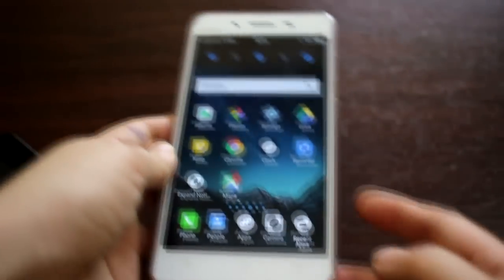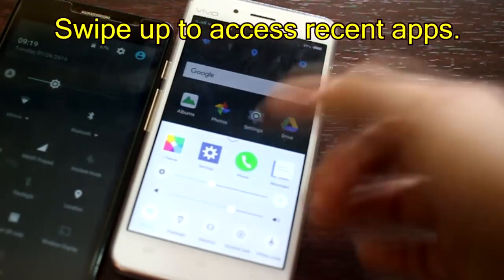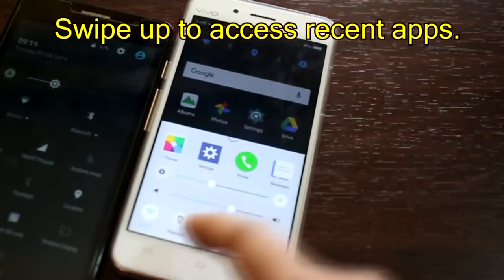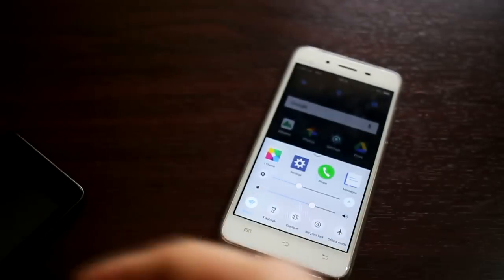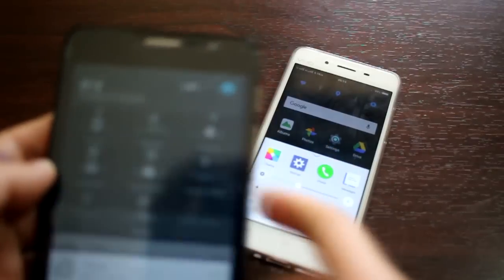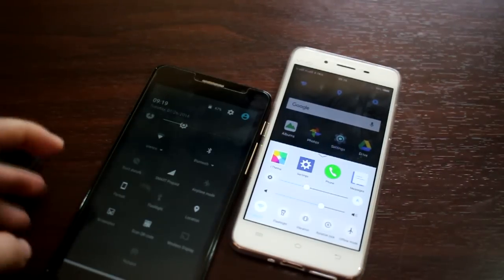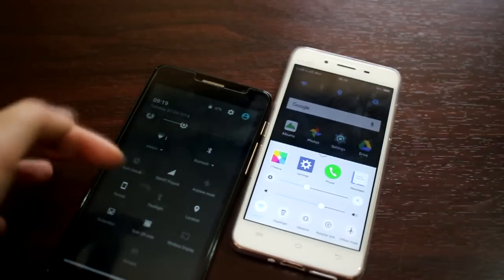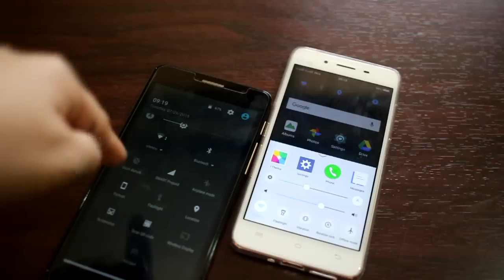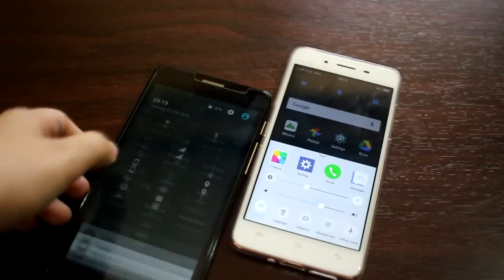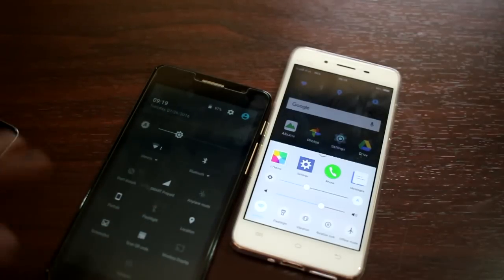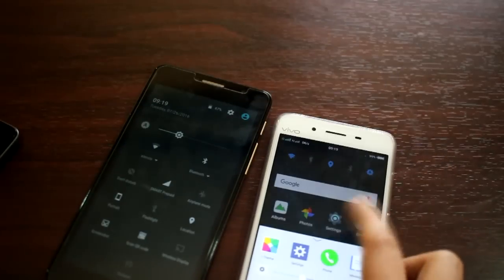However, for the Funtouch OS of Vivo, it's different. Yeah, so this is their recent apps button. It's combined with the shortcut menu for Wi-Fi and all that stuff of normal Android. So normal Android is you have to drag it down, right? From the top, the notification shade, and then you see all these shortcuts for Wi-Fi, you know, or the Do Not Disturb, stuff like that.